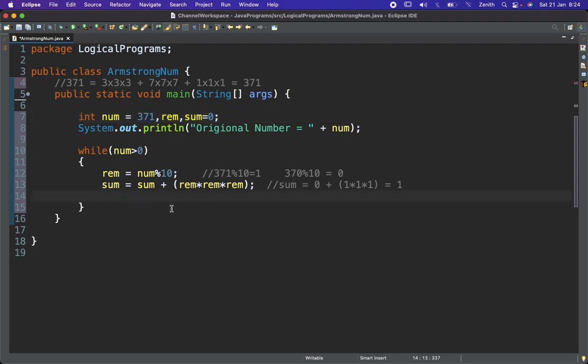How can we update the number? Like number equals to number divided by 10. In this way we can update the number. So if I do like this, 371 divided by 10, I will get the new number like 37.